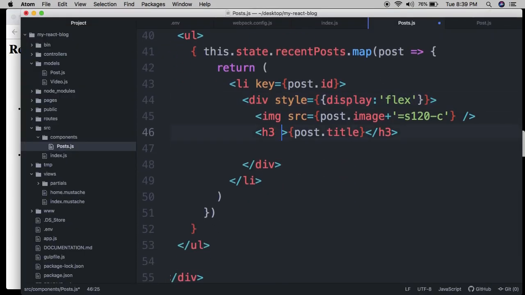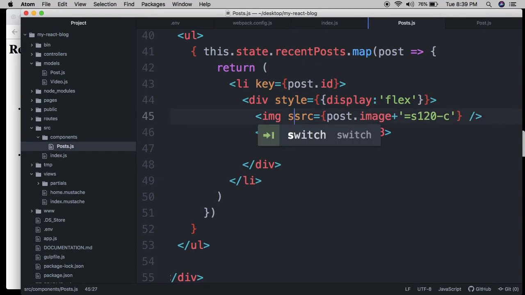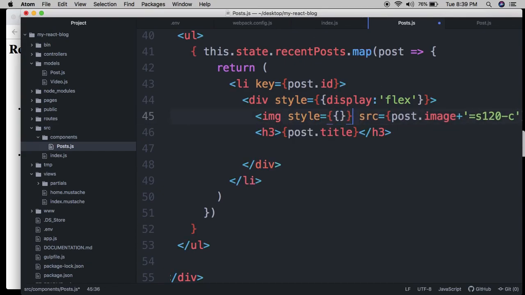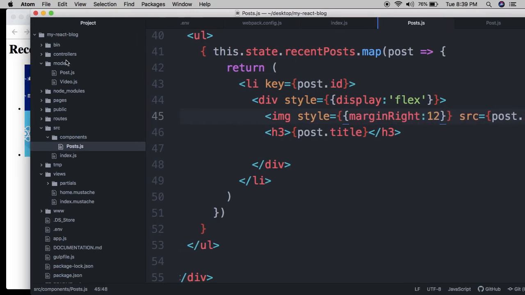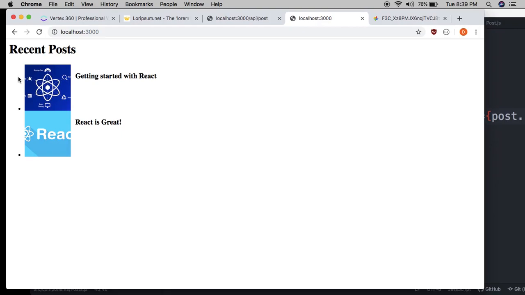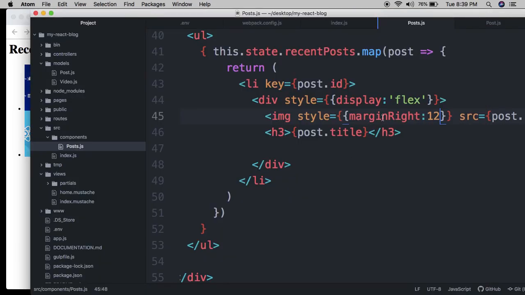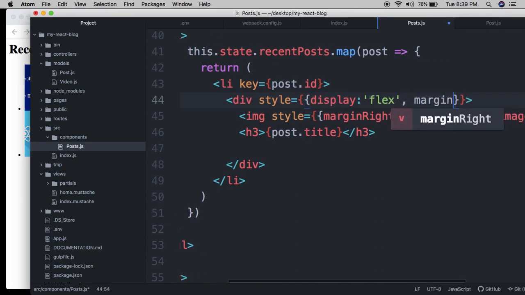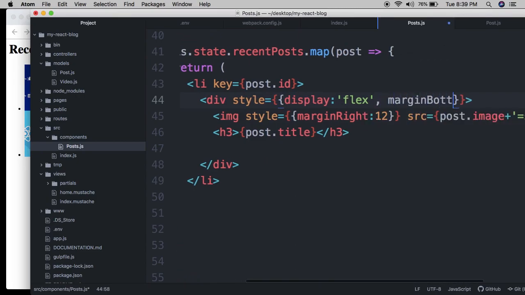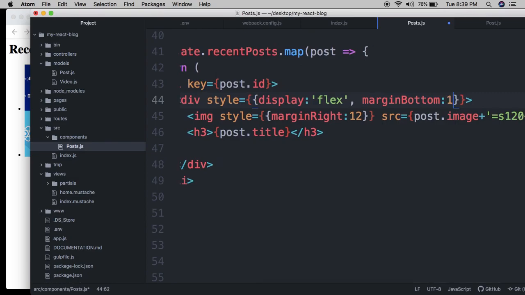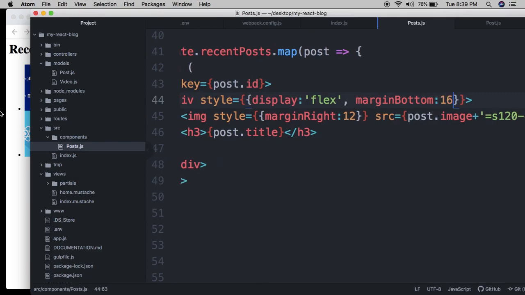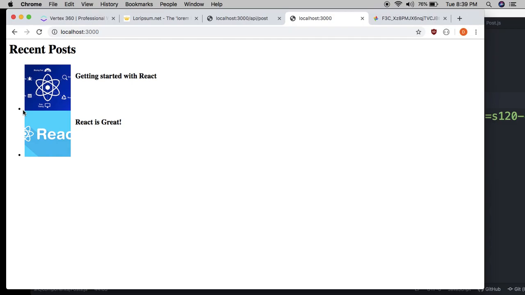And over here on the image, I'm going to do style margin right and just give it a 12 pixel space to the right. And on the div itself, I'm going to do a margin top. Actually, margin bottom makes more sense here. And we're going to go 16 pixels on that. Okay, create some separation there.